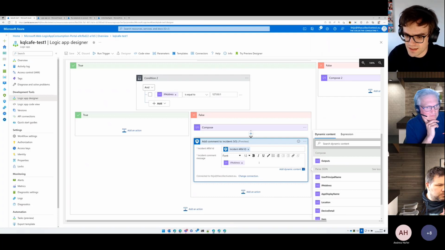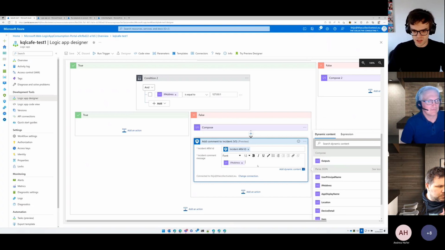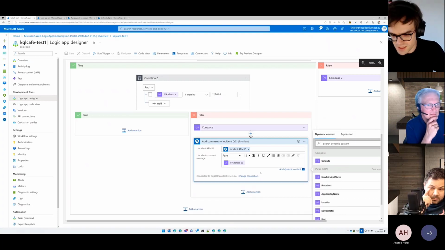Know that it is entirely possible to use HTML code. So if you want to format it, you can add your own HTML code. There's no GUI or help for this, but it is possible.